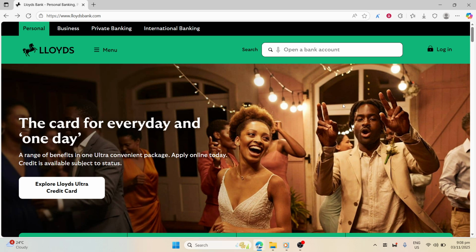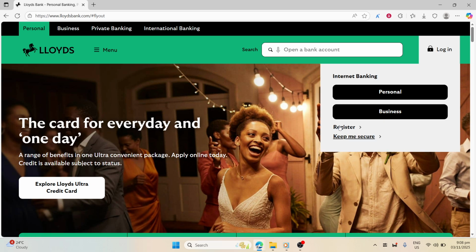First, open your preferred web browser and head over to the Lloyds Bank website by typing in www.lloydsbank.com. The homepage will provide you with a variety of options, but for our purposes, you want to locate and click the Login button. This is typically found in the upper corner of the website where you access most banking tools. Once you've clicked Log In, you'll see an option for new users labeled Register. Go ahead and click Register here.